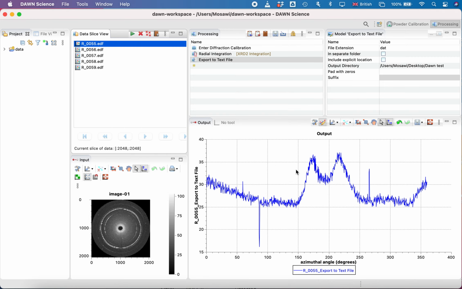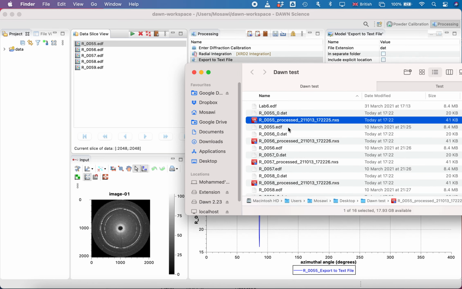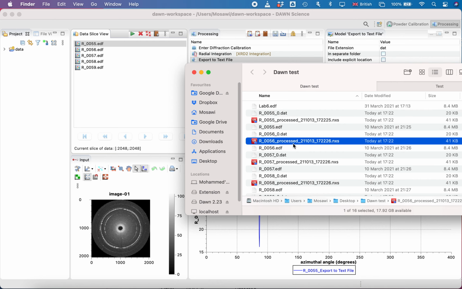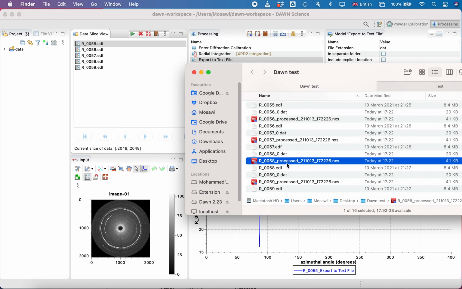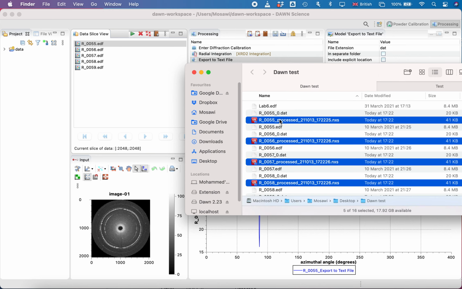This is very fast. Five of our diffraction patterns were saved, and I can open Dawn. As you can see here, these are our data files, and we'll also have processed files there. These are not important, so they can be deleted. They are part of the program. They always appear in NXS files.